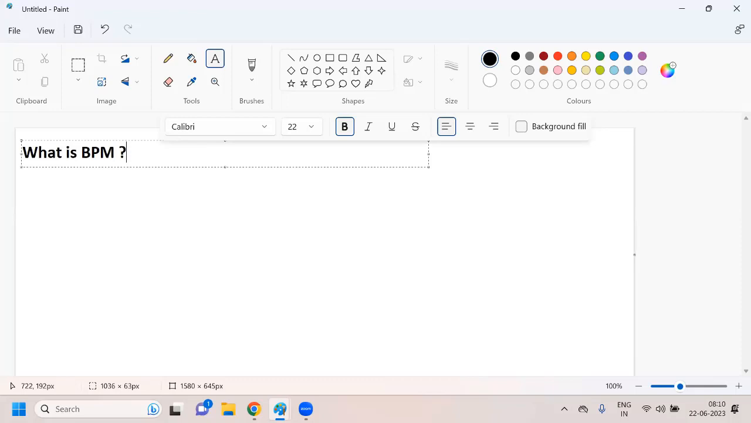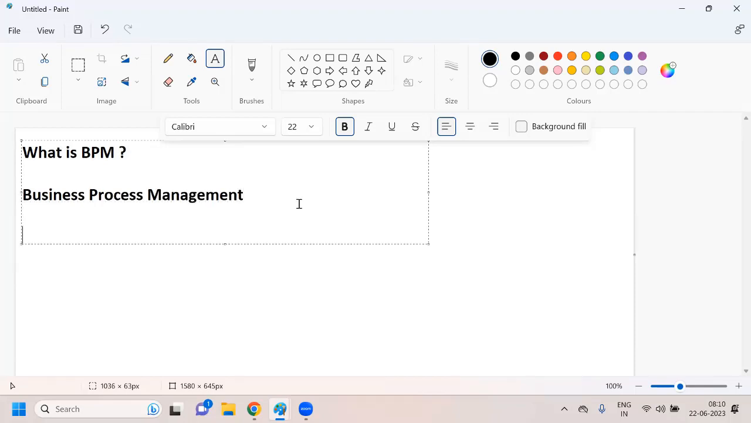Now let's come back. Let's try to understand what this BPM is first of all. When it comes to BPM, as I said, it stands for business process management. So let us understand what business exactly is. Let's try to understand these terms now. What is business? What is this process? What is this management?